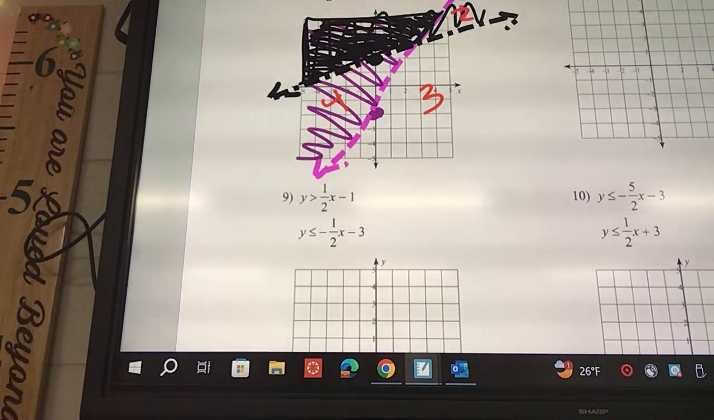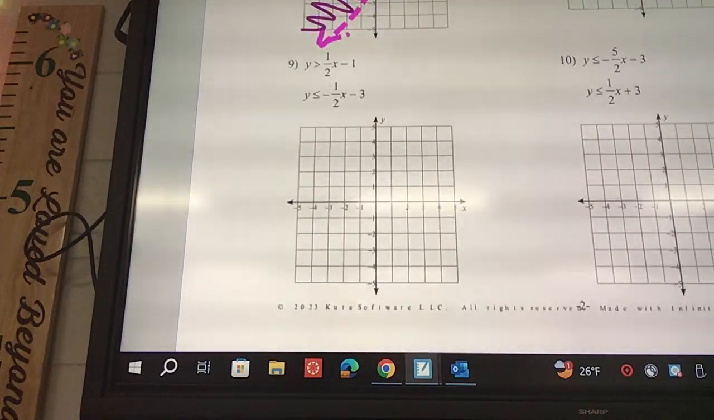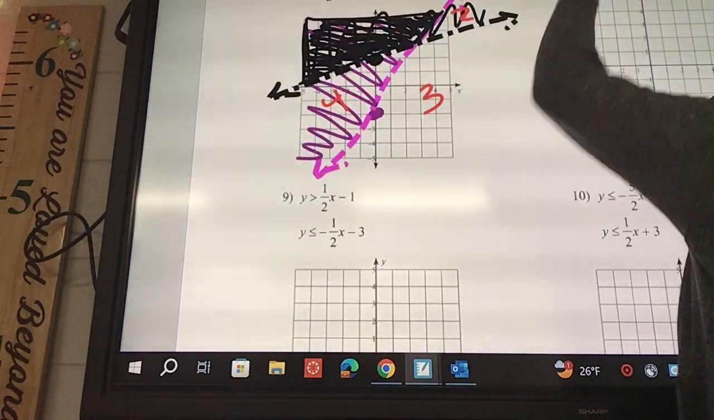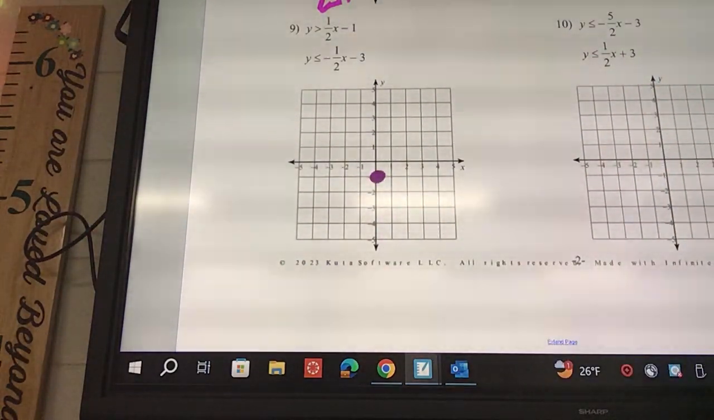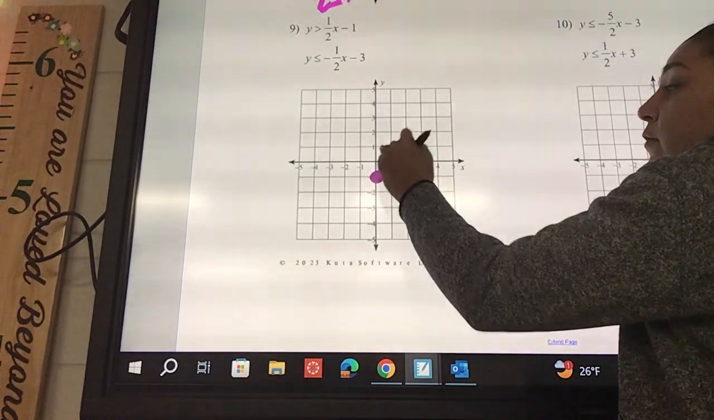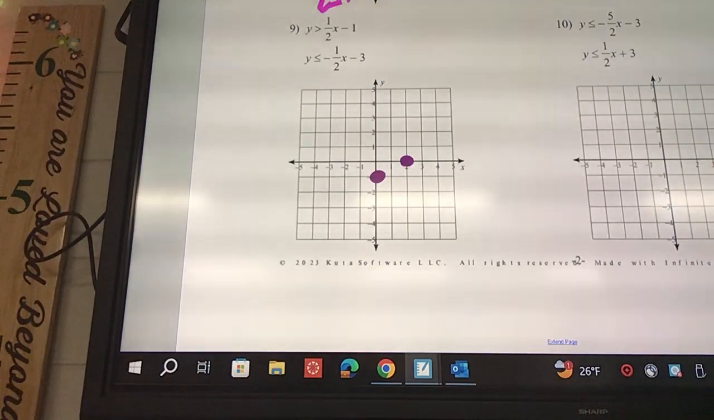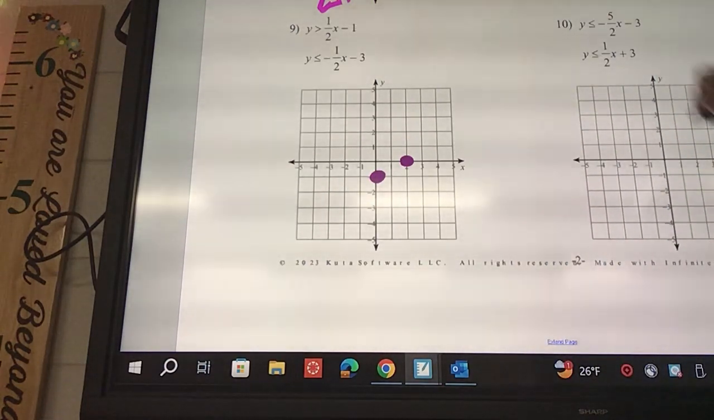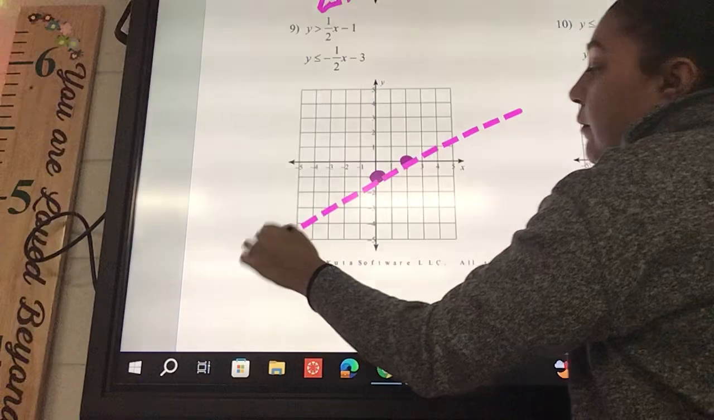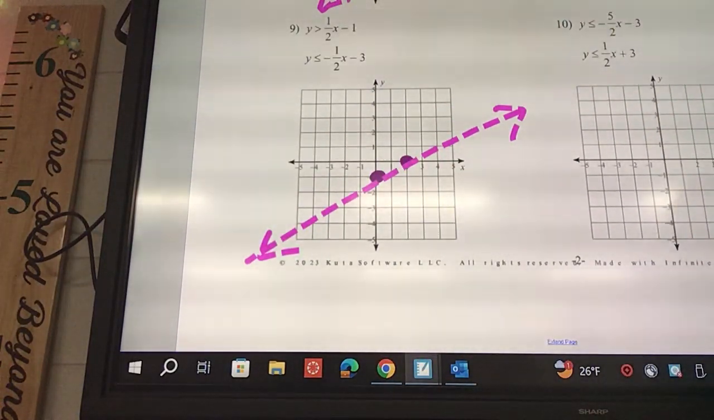Okay, last one, number 9. Where does line 1 start? -1. What is its slope? 1 over 2. So we're going to rise 1 and run 2. Should that be solid or dotted? Dotted line. Am I going to shade above or below? Above.